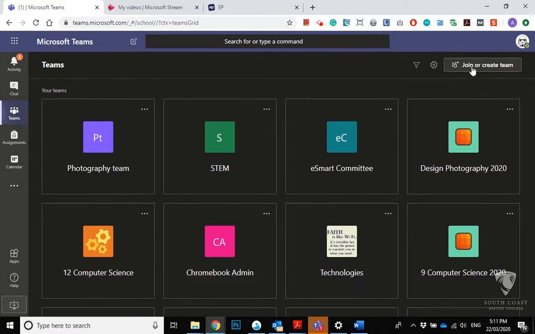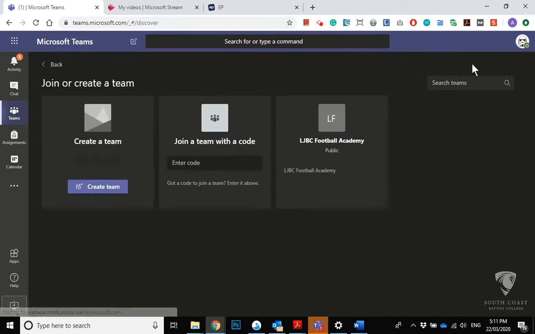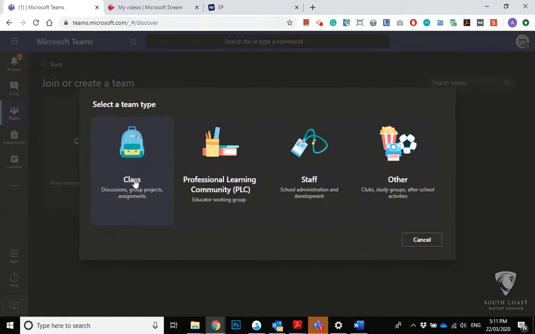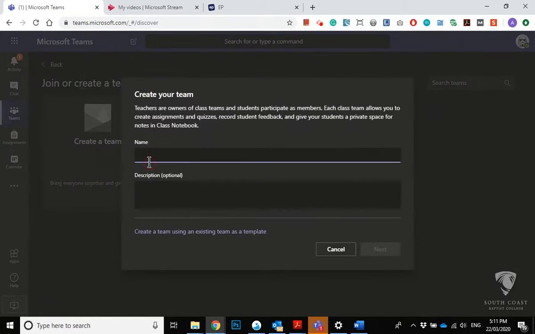So to create a team, at the top right here, or if you're in a different view, you'll find it down the bottom left. Click join or create team, and then create team, and we're going to create a class. Name it so it's obvious for everyone.